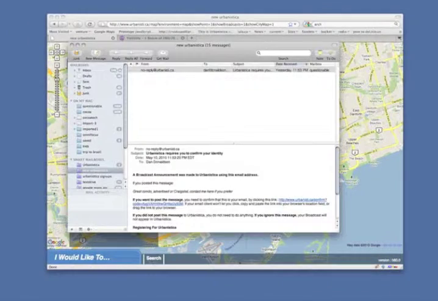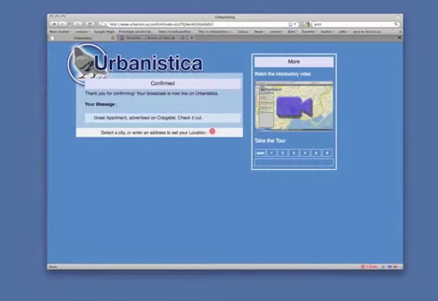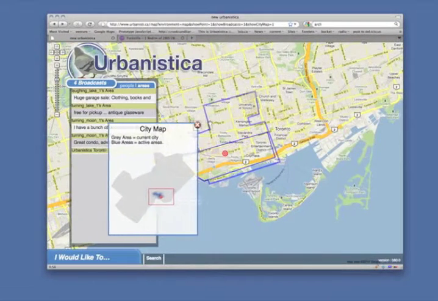I have to, as that confirmation said, go to my email client, check my mail, I'll see my message, and I'll get a confirm link, which I can just drag to the browser or click on, and it'll tell me I'm confirmed. Great. I'll return to the map by just hitting the back button. I'm back in this familiar location.